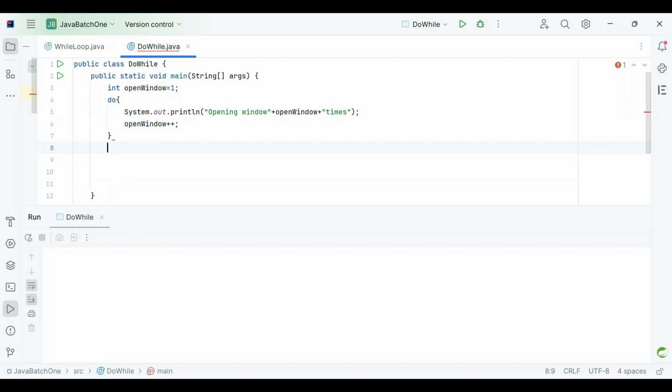I'm going to follow it with my while keyword, and I'll have to add my Boolean expression. Since I said I wanted to open the window 5 times, I'm adding the condition openWindow less than or equal to 5, and ending it with a semicolon. So here the condition in the while loop checks if the openWindow variable is less than or equal to 5. We have initialized it with 1.